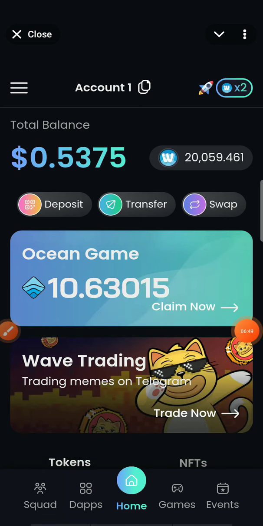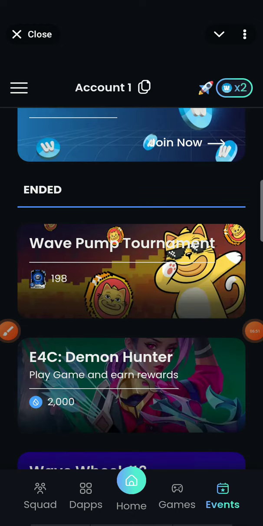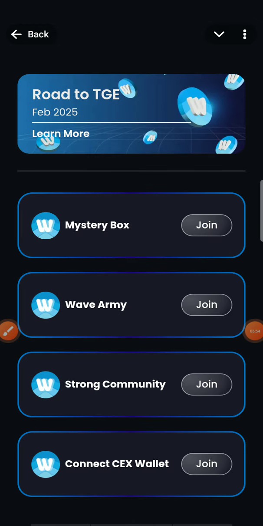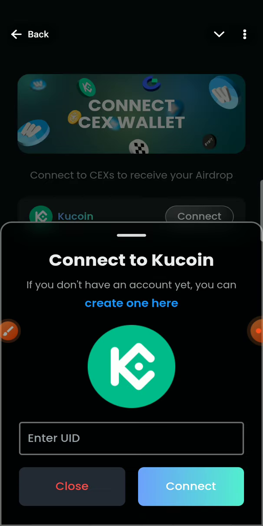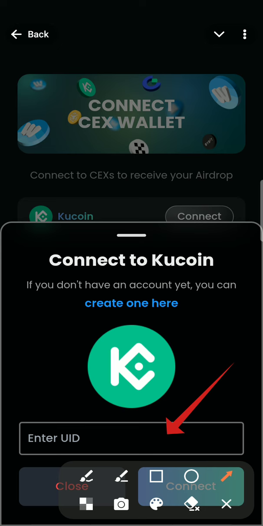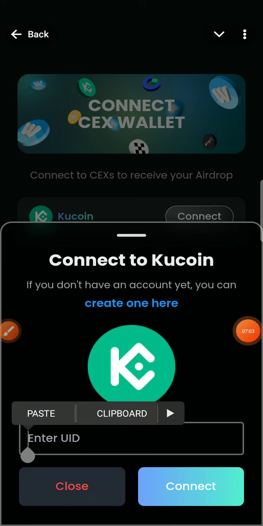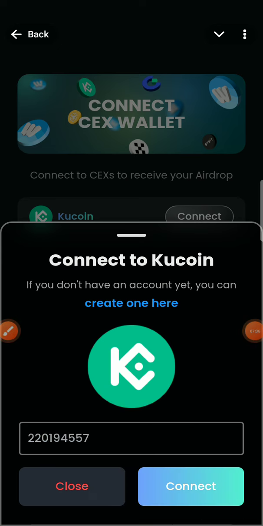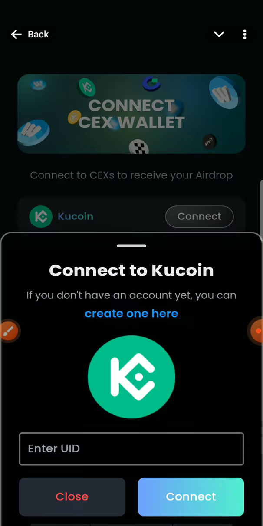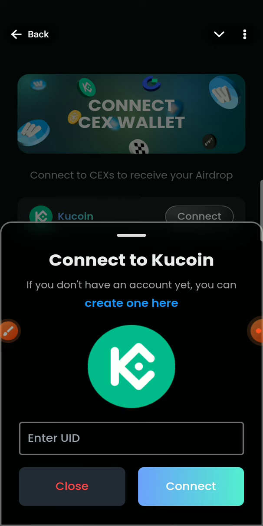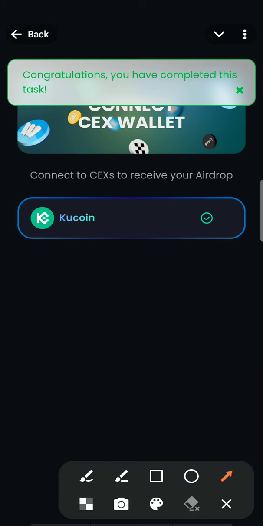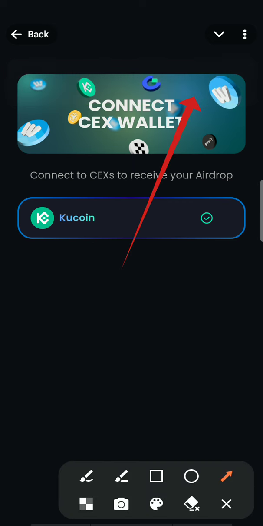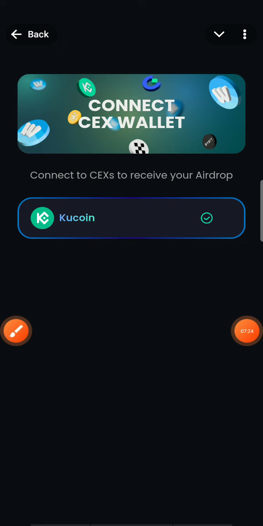It has opened. I will go back to events and go to road to TGE. I'll scroll down and click on connect. Now I'll enter my UID here. I'll paste it. As you can see, I've pasted my UID. You can confirm. I've pasted it and I'll connect. Congratulations, you have completed this task. That's just it.